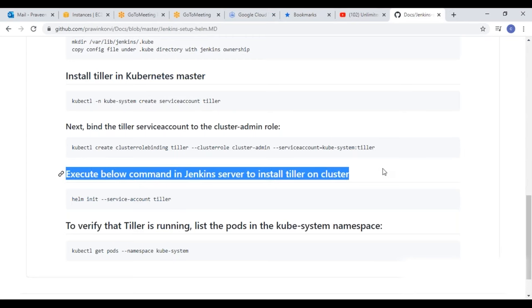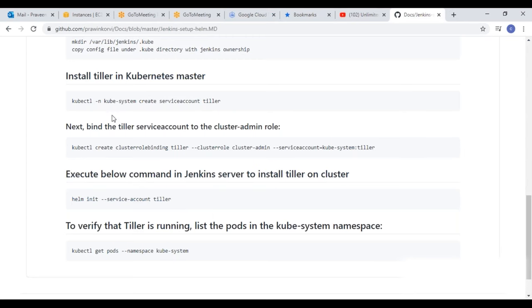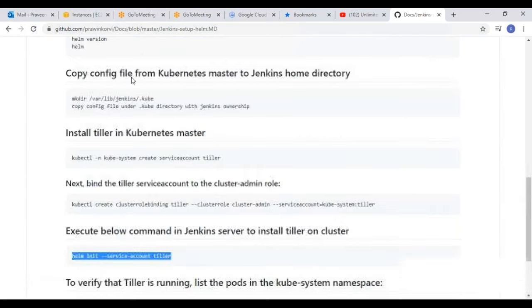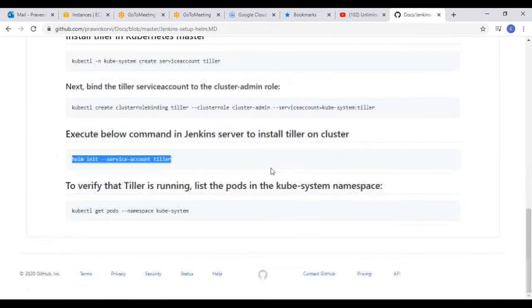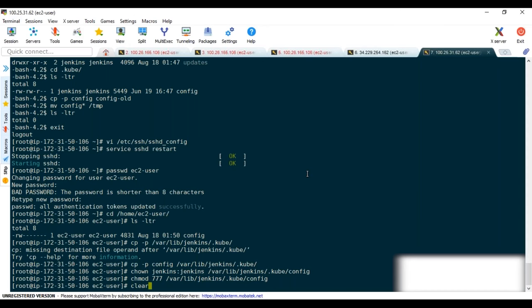So please read this description when you're doing anything. These two should be executed on master, meaning cluster, and this will be on the Jenkins server. Now the copy, we have copied this file already. Now we need to run this on the Jenkins server.